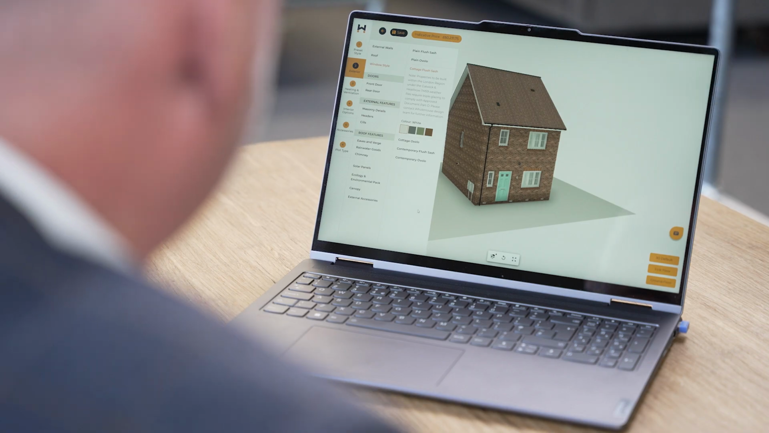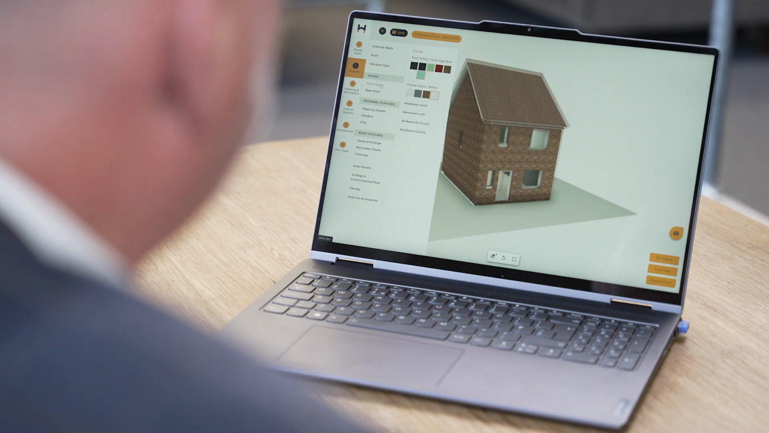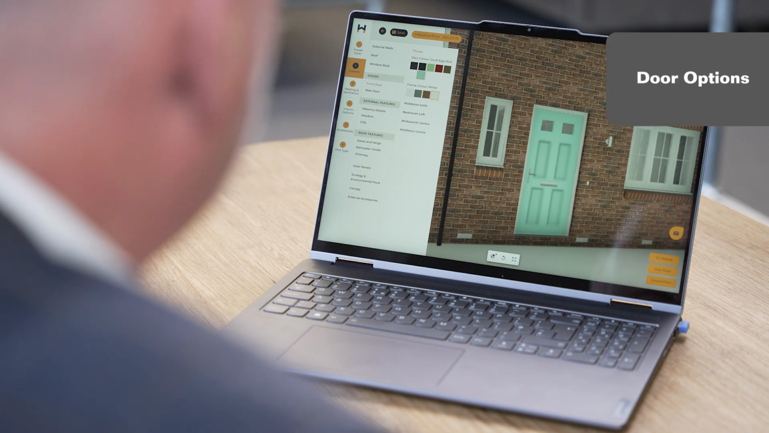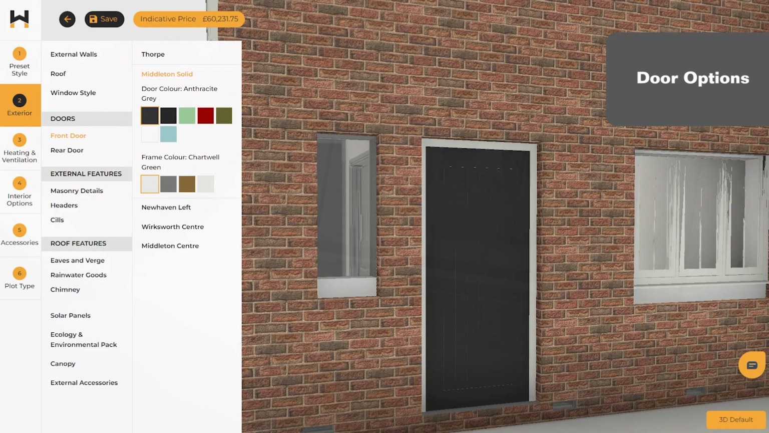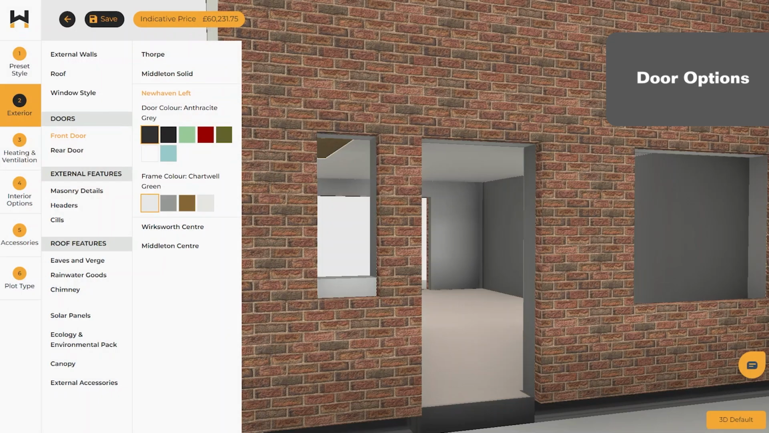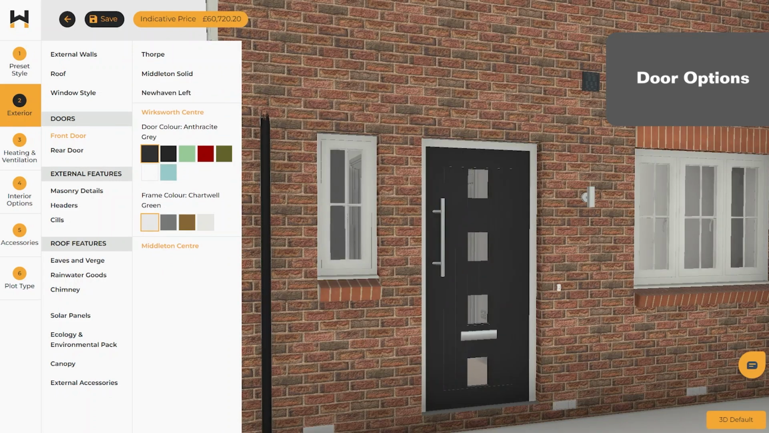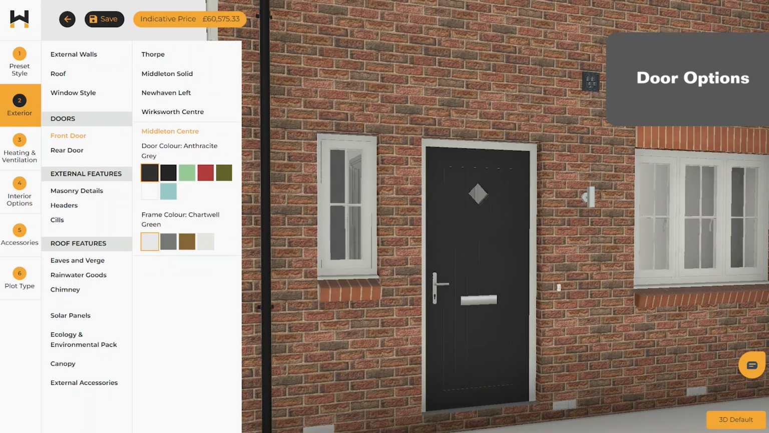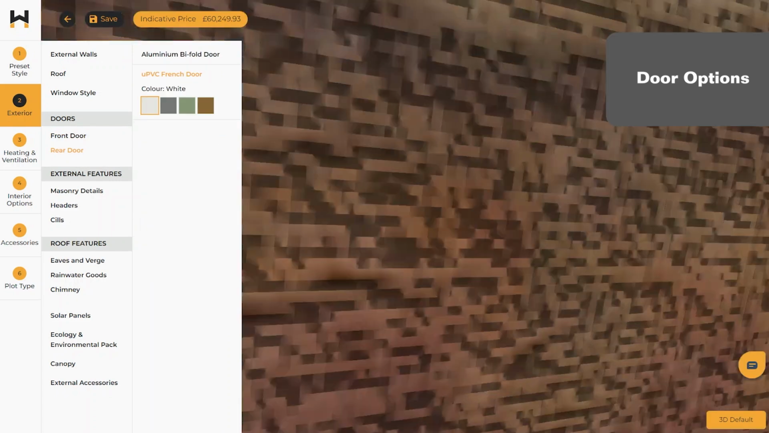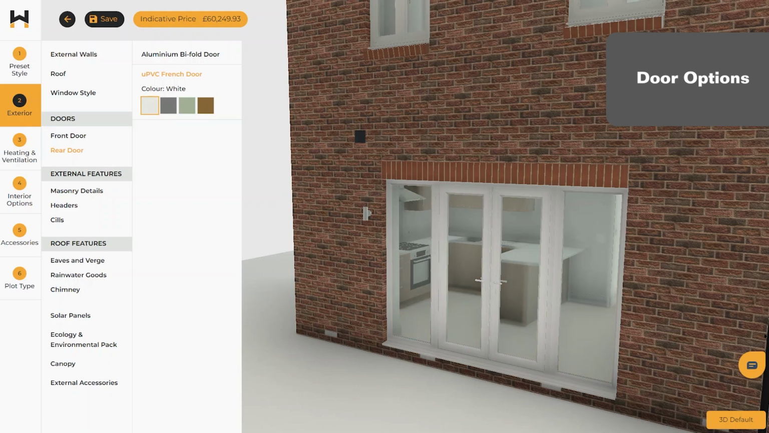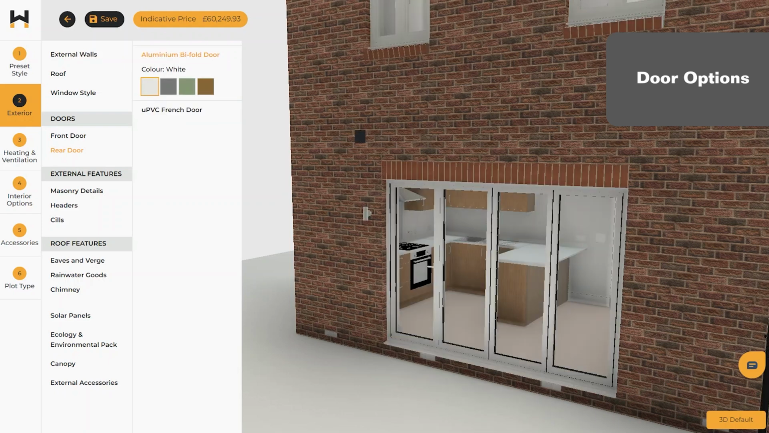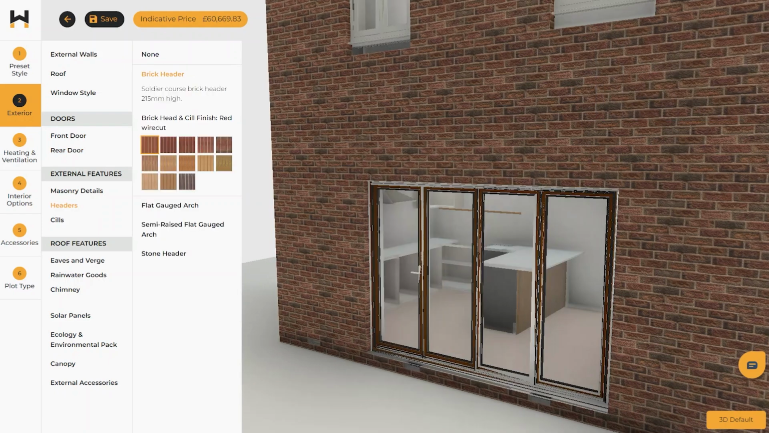So moving on from here, we can quickly now go to the front door. We can run through several different styles, all at the click of the button. Even changing the colour as we go. Even the same for the rear door, from a set of French doors to aluminium bifolds.